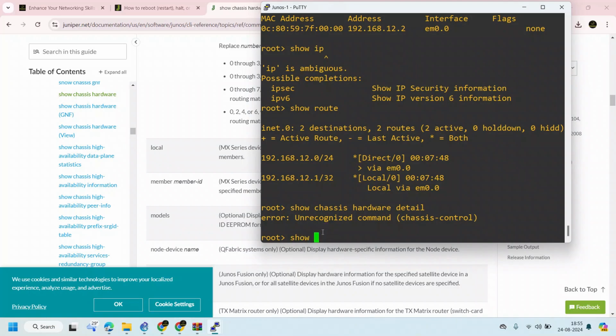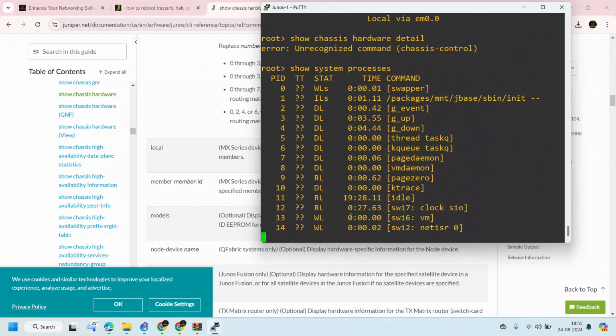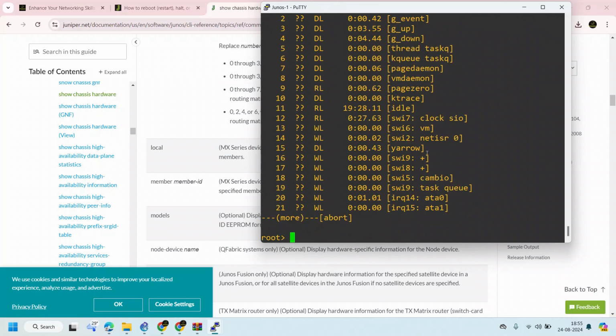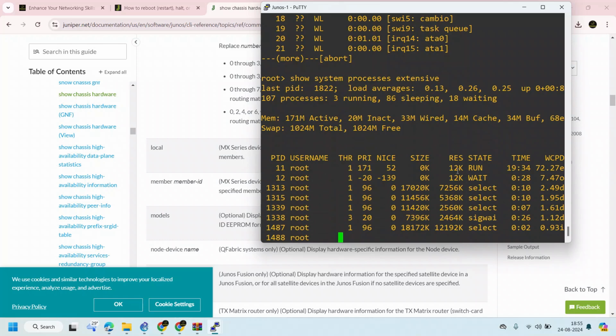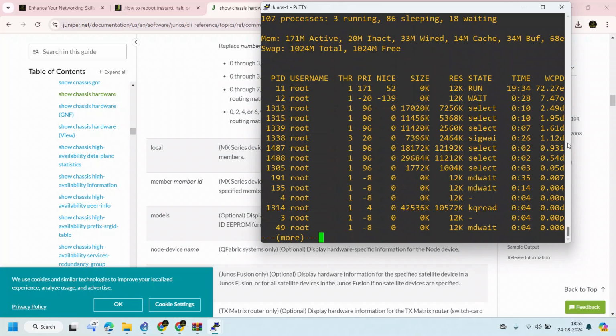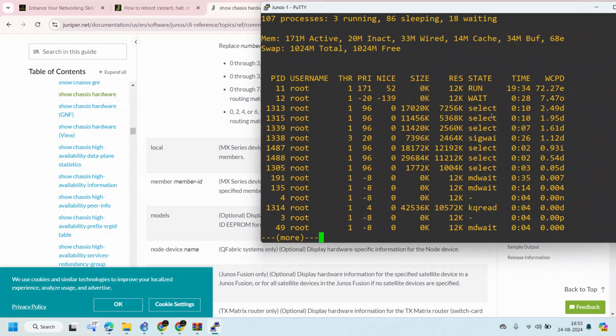So show system process. If you want to see the daemon process, which daemon is going high, you can give show system process extensive. Extensive is a keyword where you can see more information. Add the extensive keyword at the end and you will see more information. See which daemon is here.